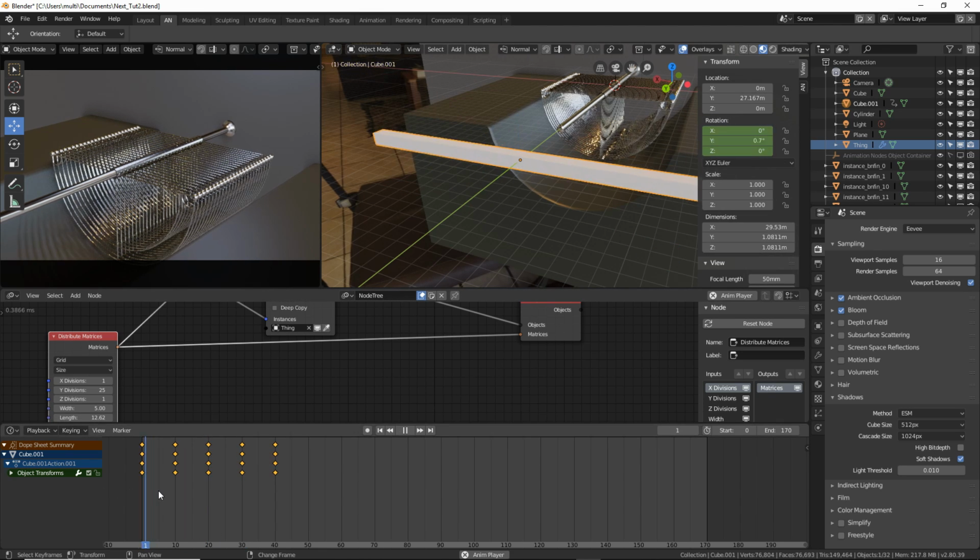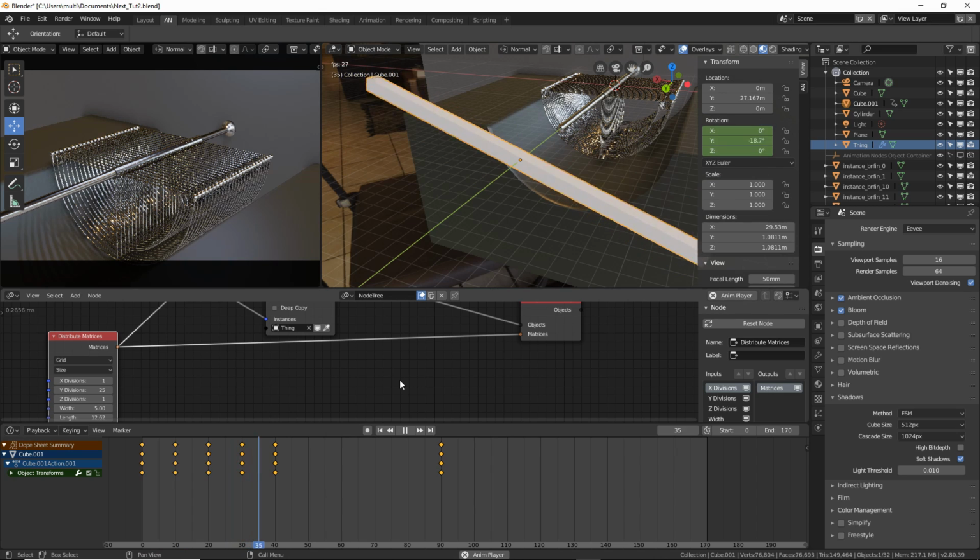So we'll get an animation like this, and after 40 frames we'll have a complete rotation. So we go to, let's say 90, and I'm just going to enter 360 degrees, insert keyframes. Let's see how it looks.